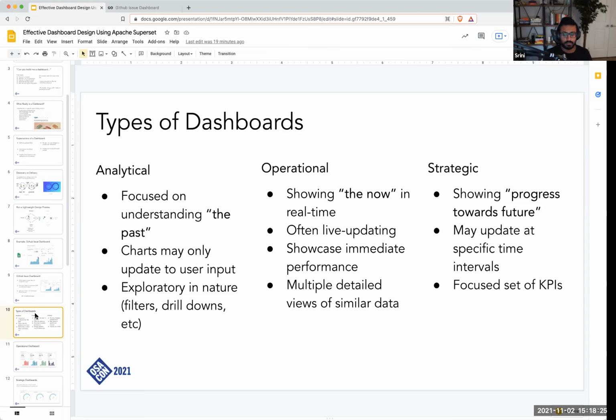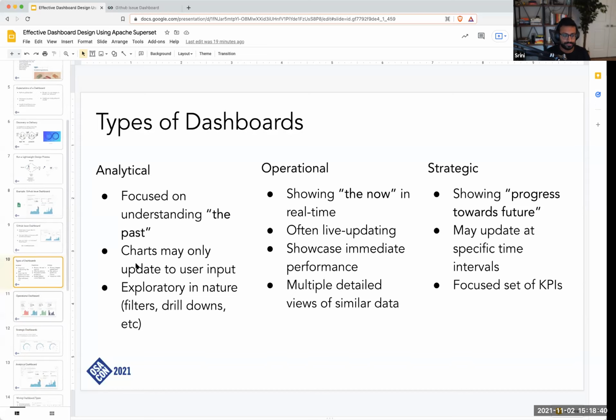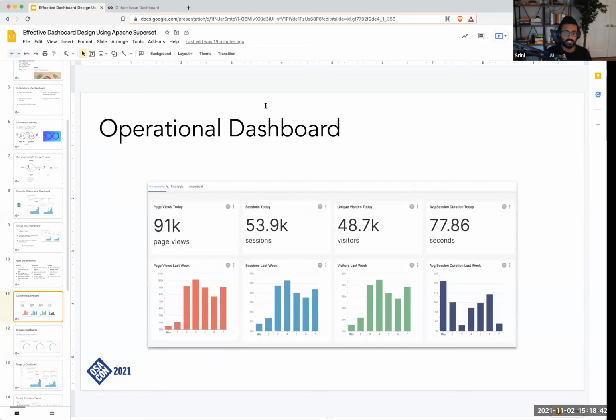And being able to, if you really wanted to get a real-time view, just going to GitHub was actually the best way. And then strategic, so showing progress towards the future. So how far are we towards actually achieving our desired KPI and goal? And so kind of a quick example of each of these, right?